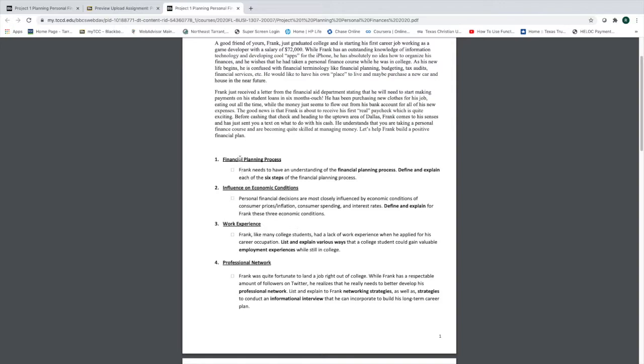So let's look at this. Frank needs to have an understanding of the financial planning process. Define and explain each of the 6 steps of the financial planning process. Now you will find all these answers in your book. And it basically goes from chapter 1 to, I believe, chapter 5. So, in fact, it will actually have the heading Financial Planning Process. So, there are 6 steps. You're not going to list 6 steps and say that's the answer. You're going to state step 1, and then you're going to write each one of those.